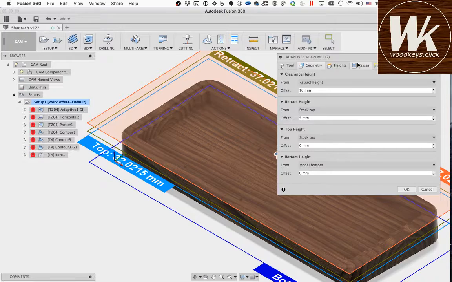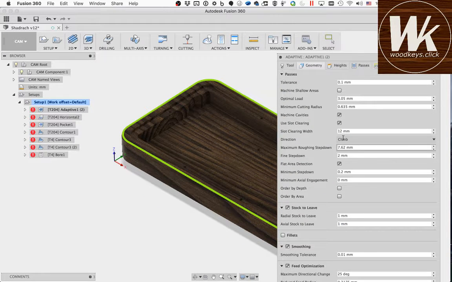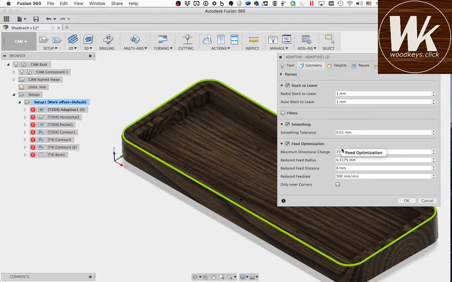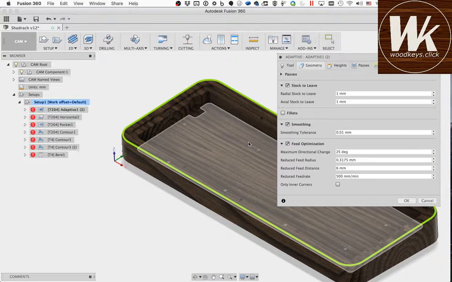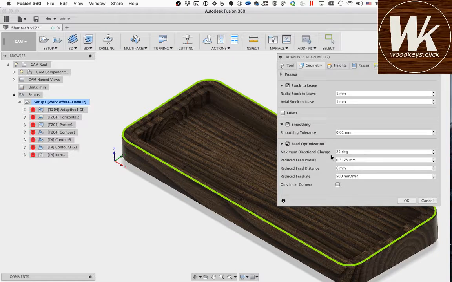Heights are fine, and then the tools, the sets I have here, it's going to clear a slot, it's going to have a maximum step down, some parameters. Down here under feed optimization, it's going to slow down when it gets to the corners. This is something I've noticed on my machine, that if I don't slow it down going into the corners, it's too fast. It doesn't work right.